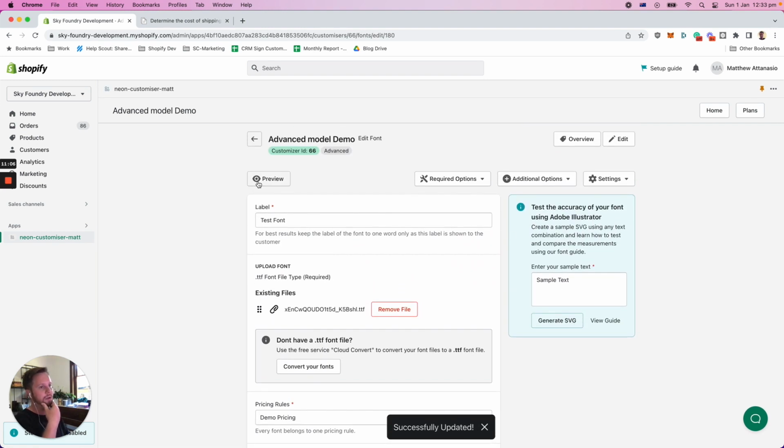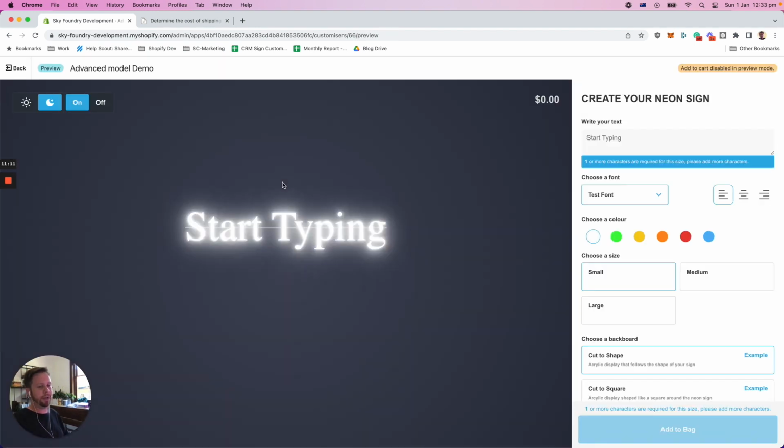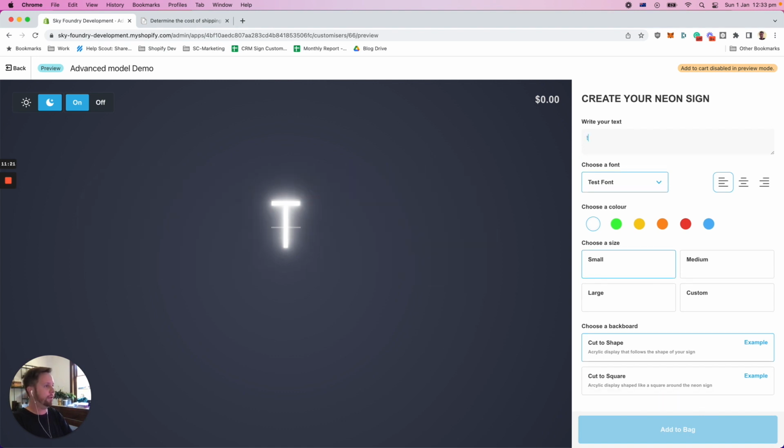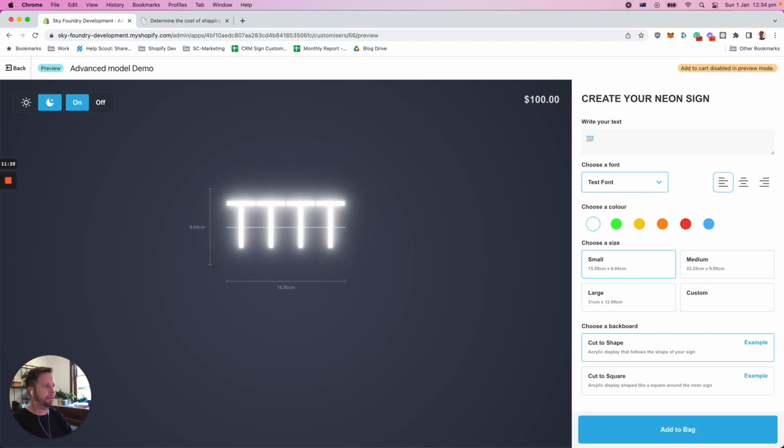Great. Now we can literally preview this, and we can see how the pricing is set up. At the moment, as soon as we start typing, just to give it a T, it starts at 100. Cool. If I add more letters, the price is not going to change, and that's because we've only set the start price. So this is going to be interesting. I think I set it at 75.